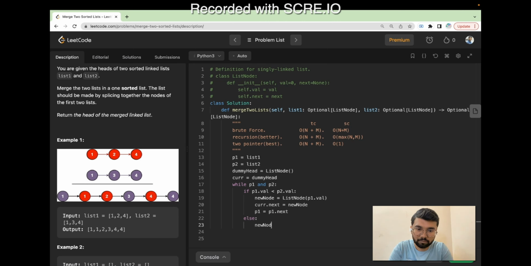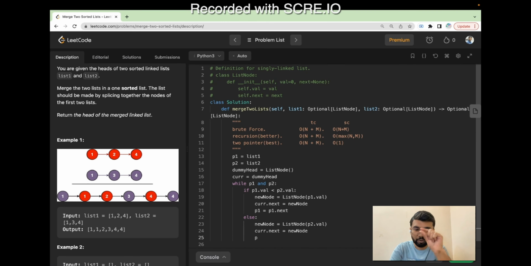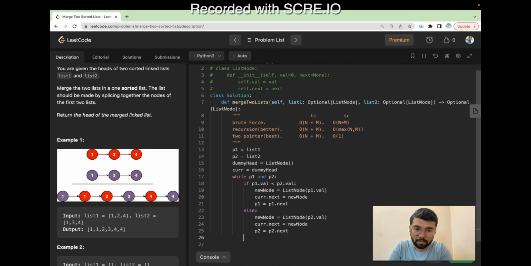Create a new node for the list node of P2 value when the P2 value is less than the P1. Assign it to the new list, current dot next equal to new node. Move the P2 pointer if the P2 value is less than the P1. As you can see, this is pretty simple and straightforward.